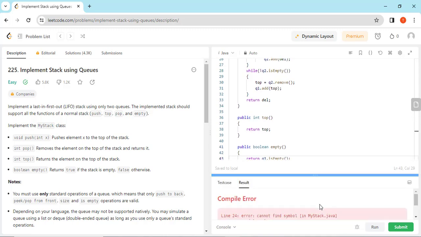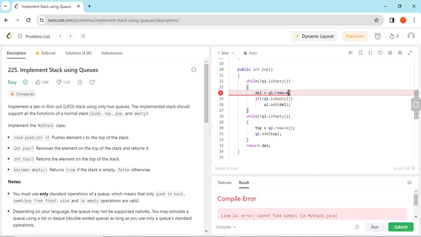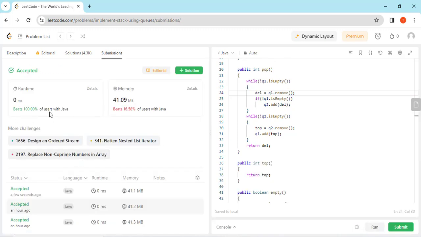Okay, there is an error here. q1 dot remove. The method remove should have this parenthesis. Yeah, let's run the code once again. As it passes all the test cases, let's submit the code. That's all.